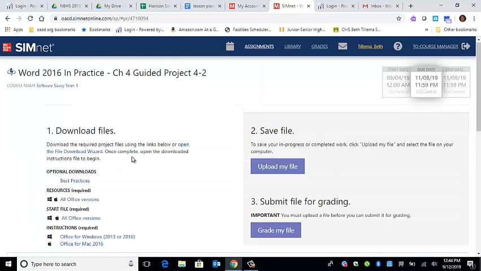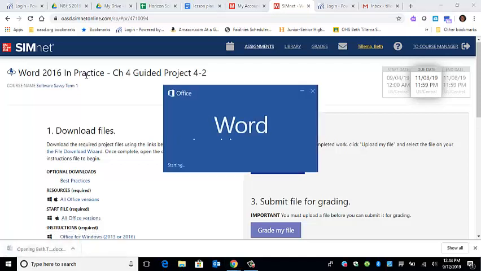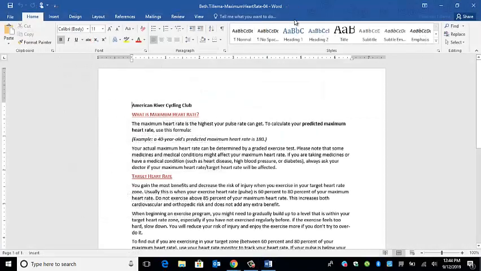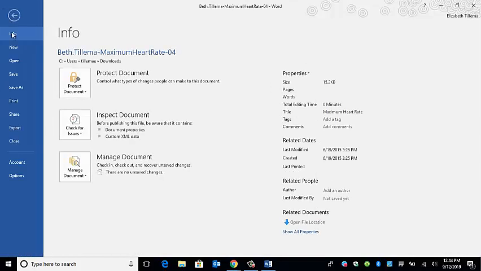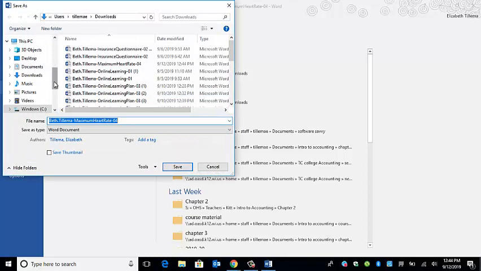Now there's a couple things that I want you to notice on the screen. First of all, there's a start file. That's where I want all of you guys to start from. So click on this. Same thing we always do. We open it up from the bottom of our screen, and then I want you guys to save it to whatever place you save your documents to. So let's do a file, save as, and then I want you guys to browse to wherever you put your document. I'm putting them in my Software Savvy folder.